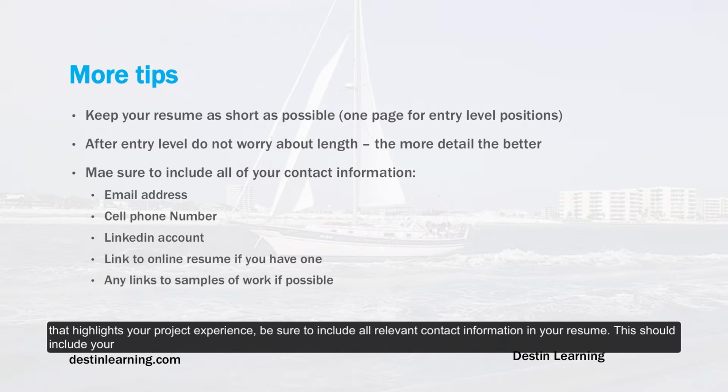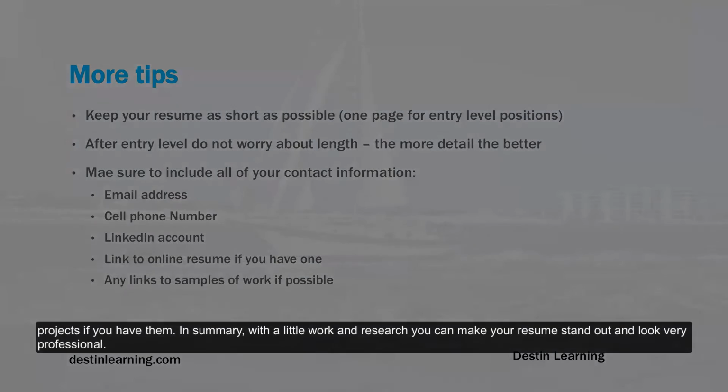Be sure to include all relevant contact information in your resume. This should include your email address, your cell phone number, your LinkedIn account, a link to your online resume if you have one, and any links to sample projects if you have them.